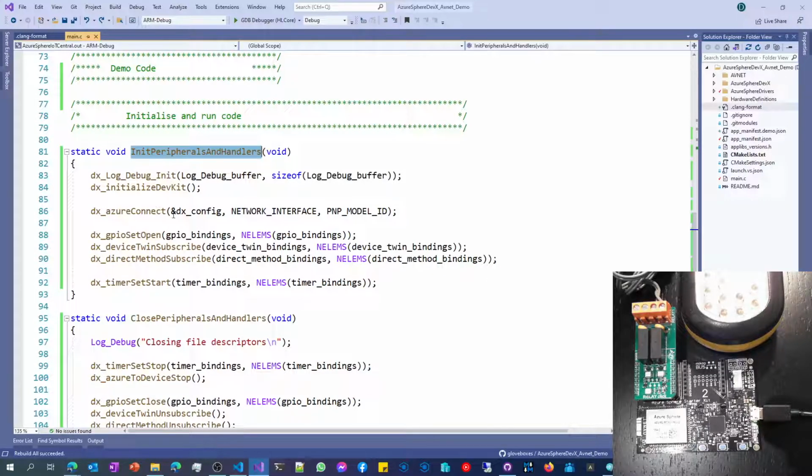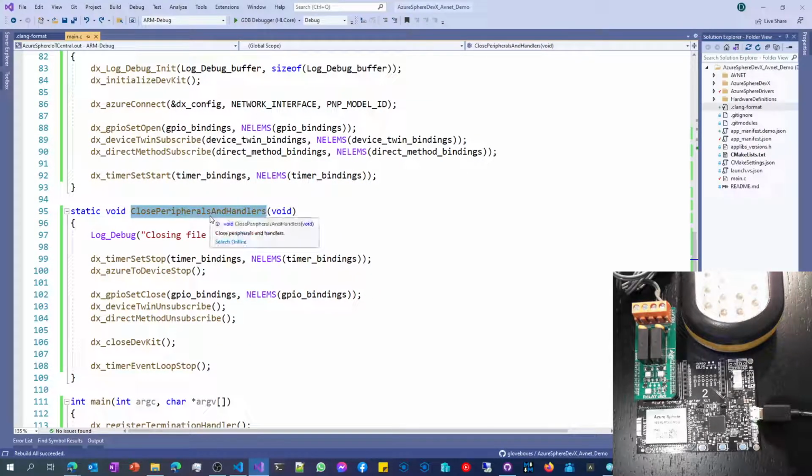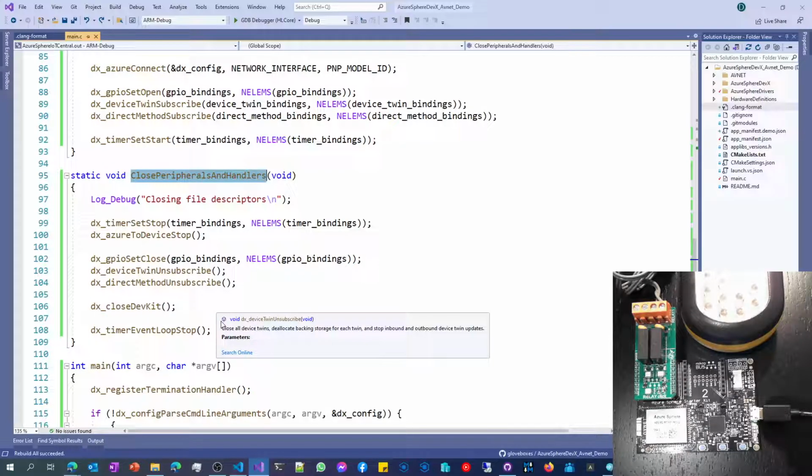And in that function, which gets called from the main entry point, you'll see there's a call to Azure Connect. Azure Connect is responsible for connecting to Azure IoT Hub or Azure IoT Central, and it's responsible for maintaining a connection should the connection drop and re-establishing connection. You'll see that there's functions on here to initialize GPIOs. There's a subscribe function here for device twins. There's a subscribe to direct methods. In the close peripherals and handlers, again, pretty much closing the GPIO, unsubscribing from twins, direct methods, etc.